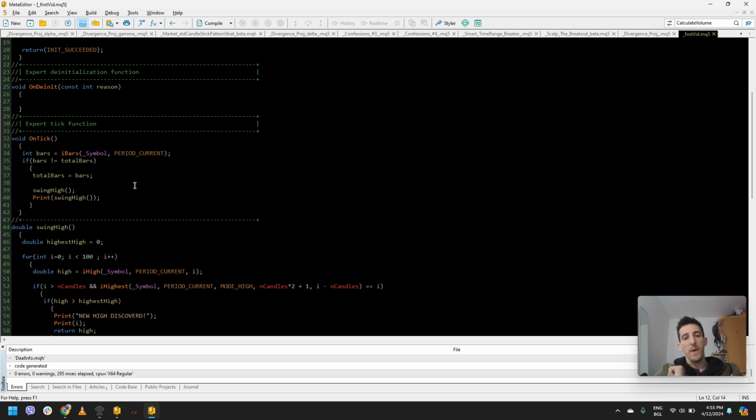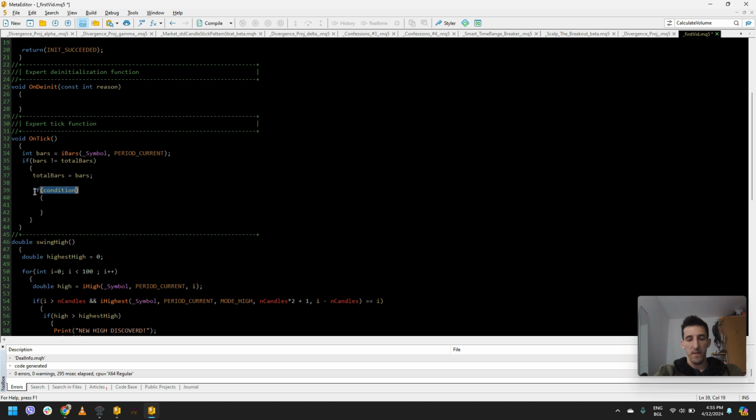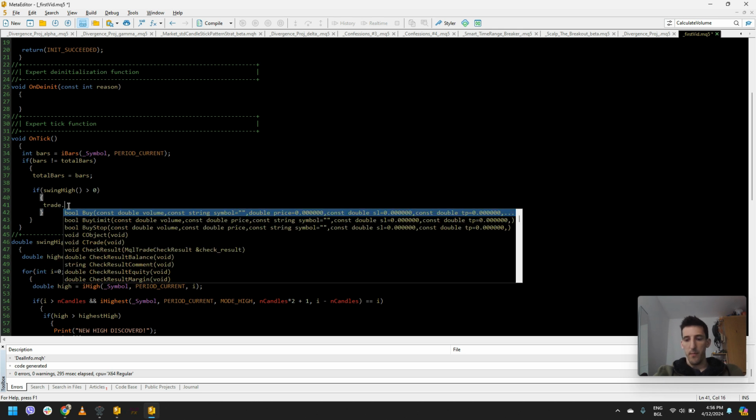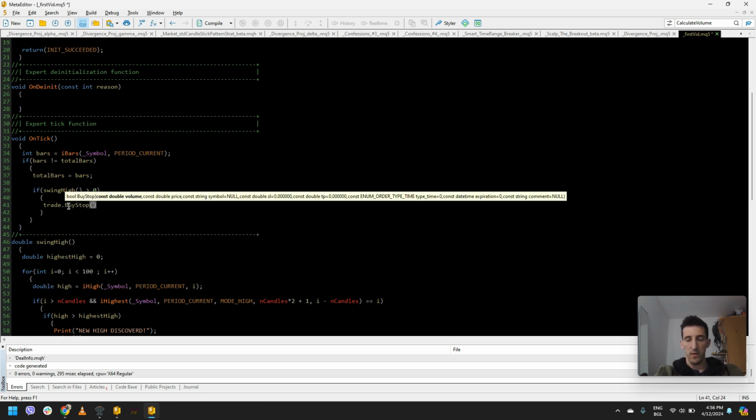Let's just open a buy stop order at the swing high plus the ask price. Let's go for this. If swing high is actually bigger than 0, then and only then we will try to open a buy stop order.